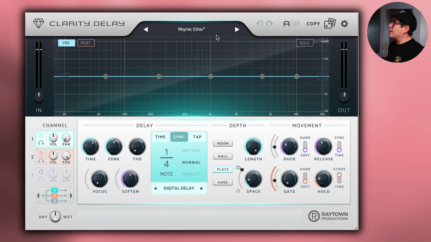Okay, cool. So I loaded up a preset for this called Rhythmic Ether, but I then tweaked it a little bit. So on our first delay, you can see it is panned hard left and we have a quarter note delay, digital delay, and you can just check out these parameters. Nothing too crazy going on here. A little bit of space on it, but pretty standard kind of delay.